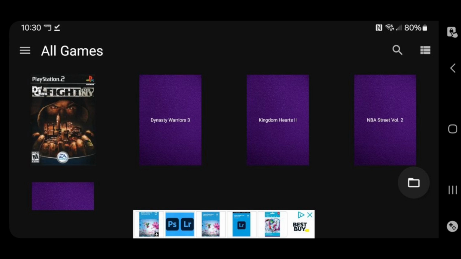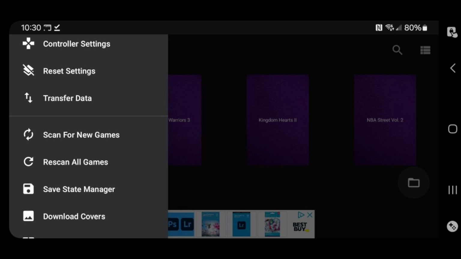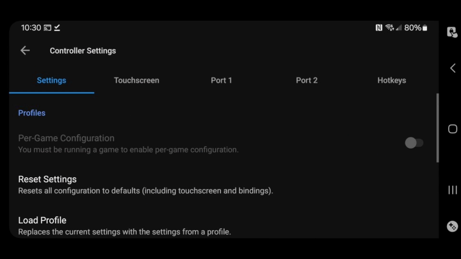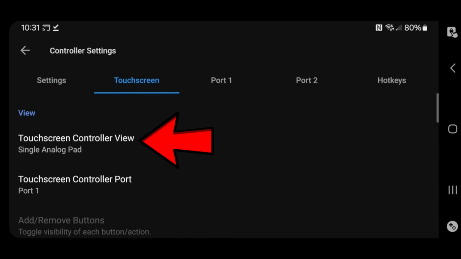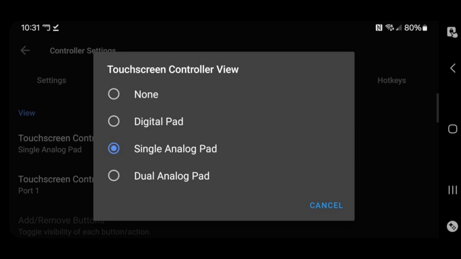Now let's go back over to our settings, top left, and tap controller settings. Now I am going to be using a controller with this emulator, but if you will be using the touchscreen buttons, then you want to go over to touchscreen, tap on controller view, and change this from single analog pad to dual analog pad. This way your on-screen touch buttons will have 2 analog sticks. But since I'm going to be using a controller, I'm going to select none.